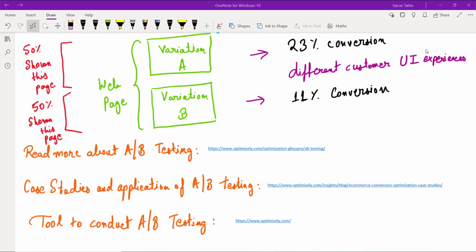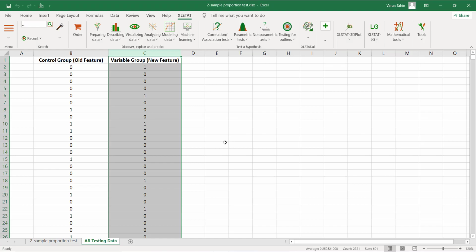Now you might be wondering why we have spoken about the two sample proportion test. Actually, A/B testing is a variation of the two sample proportion test, and therefore the two sample proportion test is used to do A/B testing. Now, we have downloaded this Excel file, right? It has one sheet for A/B testing data. So now we will test it using the two sample proportion test.